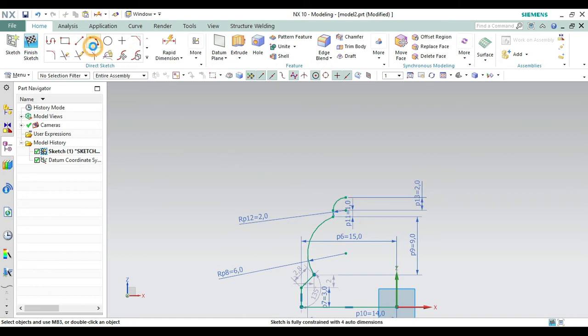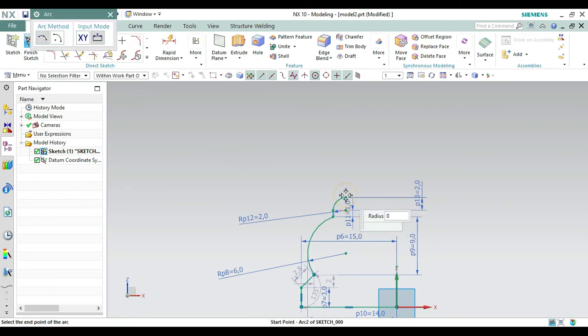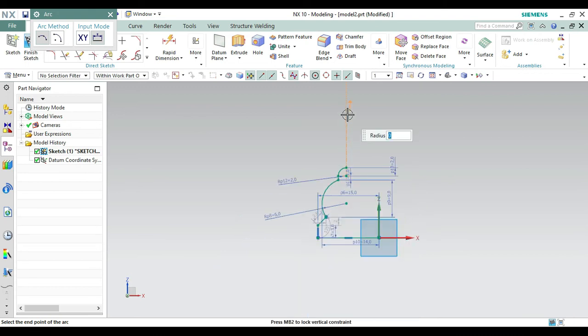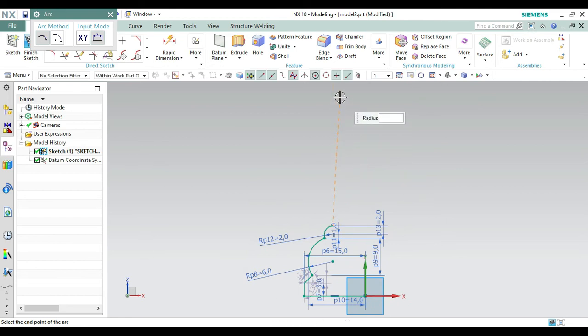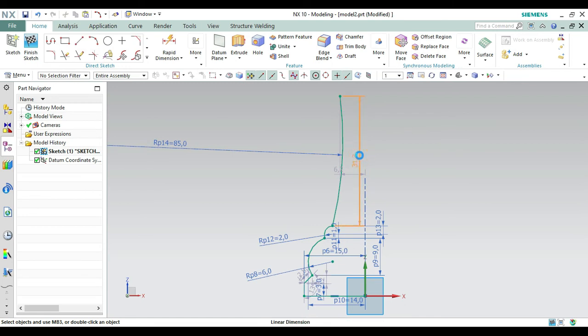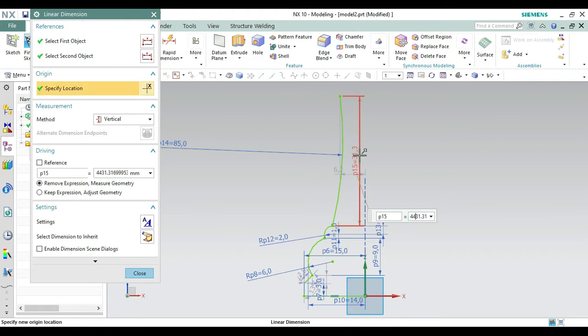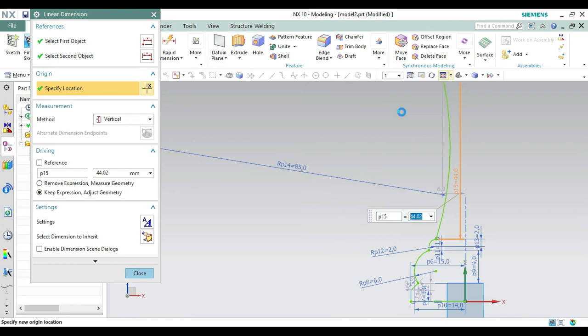Again, going to the arc command from here, taking this as a first point, we have to create a point. Let's first pan it like this one. We have to create an arc of radius 85. From here, make the arc of radius 85 and click on this, and this line distance should be of 44.02. So from here, taking it to 44 point, right click on this and make it 44.02 like this one. Okay, from here, first make it fit.